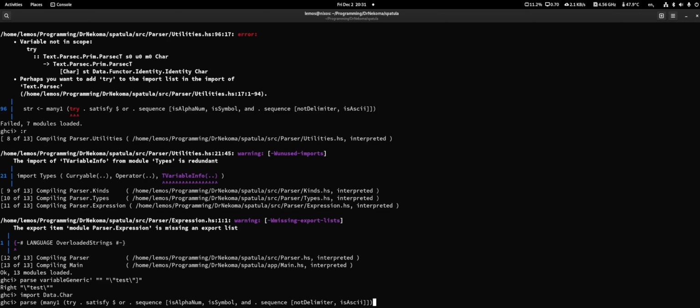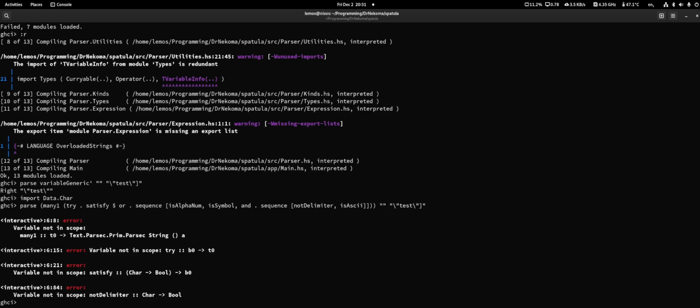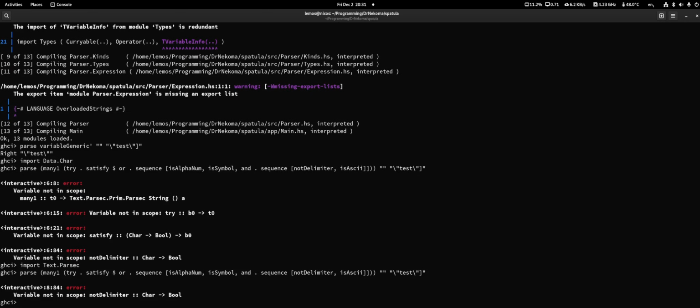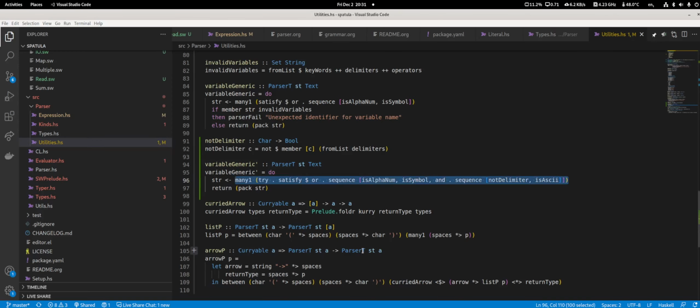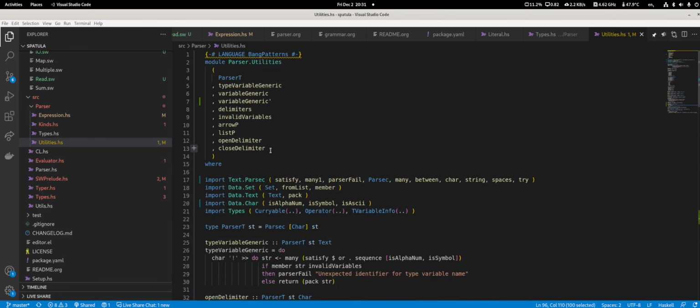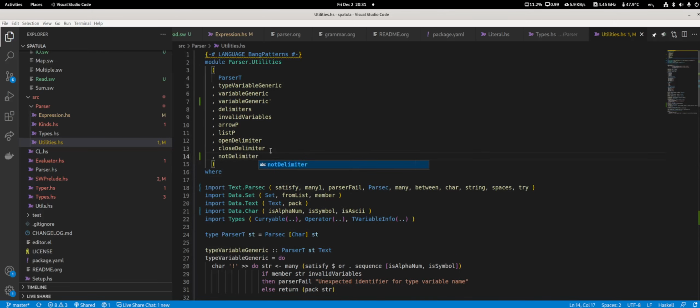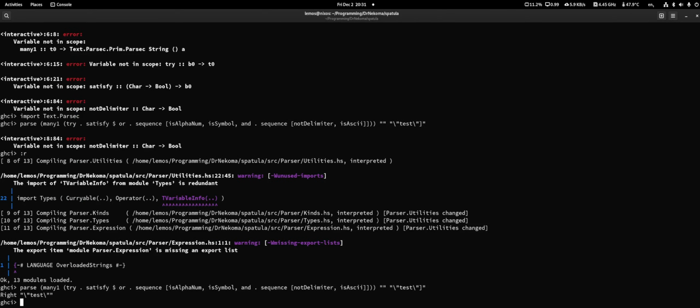Parse this, starting with this, and test this. Variable not in scope. You need to import Text.Parsec. Not delimiter is not available. Oh, yeah, I see why. That's another. Not delimiter. This. Okay, it works. So we know the problem is definitely in this line.